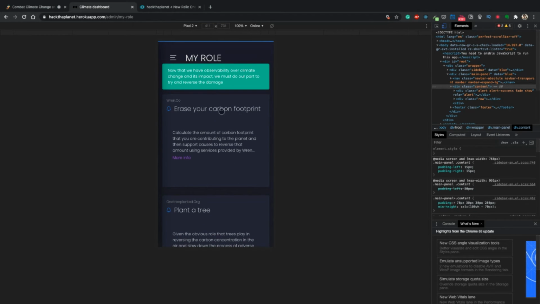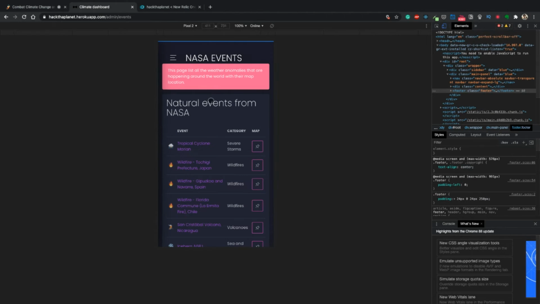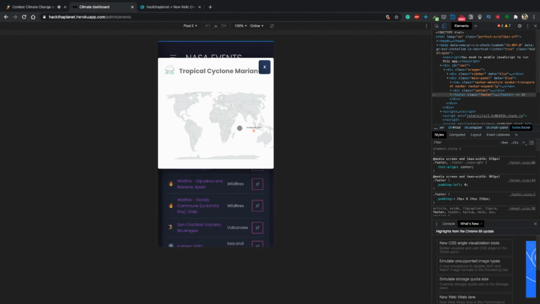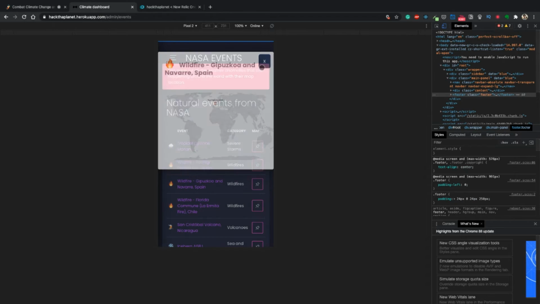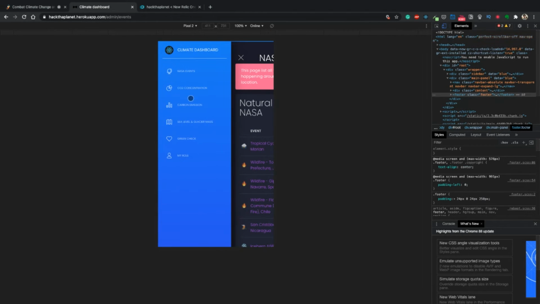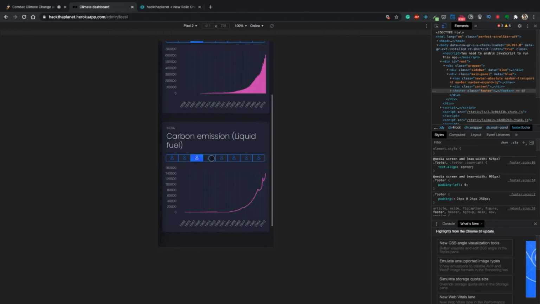These cards lay out properly according to the width, and even things like the NASA event API, the map view for the NASA event API, all of those scale pretty well to the mobile user interface. And even the graphs and charts properly scale with respect to the mobile view.